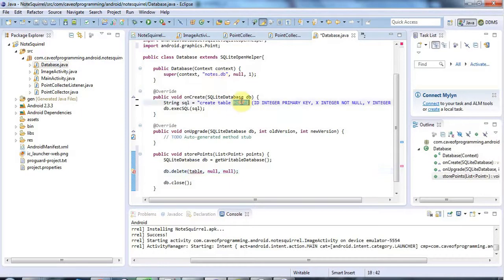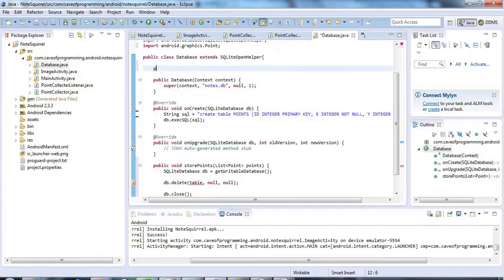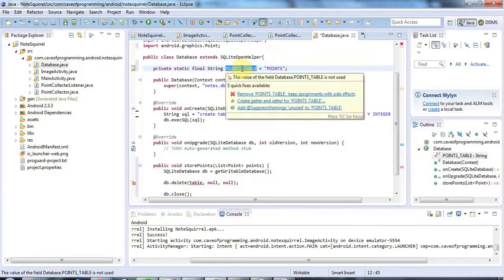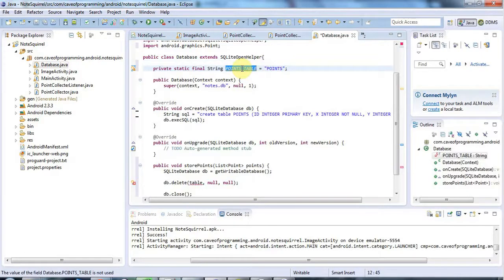The table name is this, points, but rather than refer to the same text twice within this class, I'm going to use a private static final string, and let's call it points table equals points. And we wouldn't use a resource string for this, because the resource strings are just for things that the user sees visually, and they're not going to see the name of the table unless something's gone badly wrong.